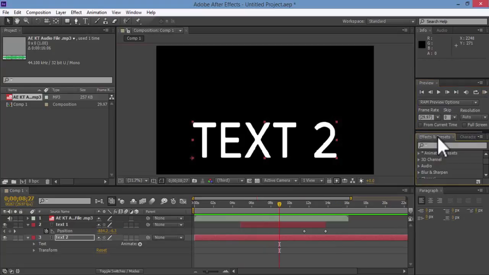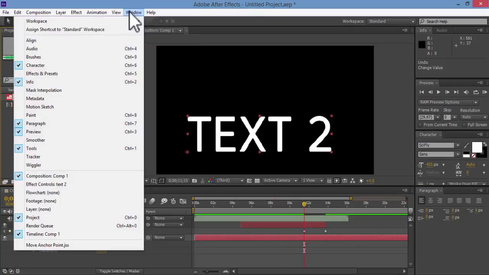Then you do have the Effects and Presets panel just below the Playback panel, where you can find all the effects available to you. If you accidentally close a tool panel and you want to get it back, you can simply re-enable it from the Window menu.